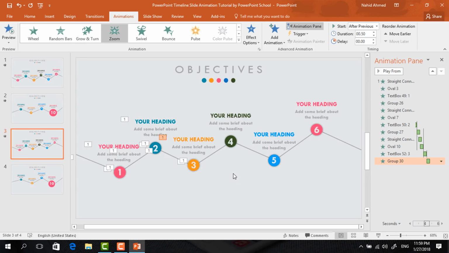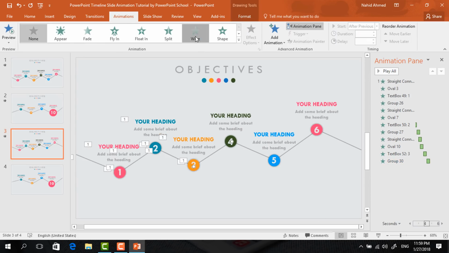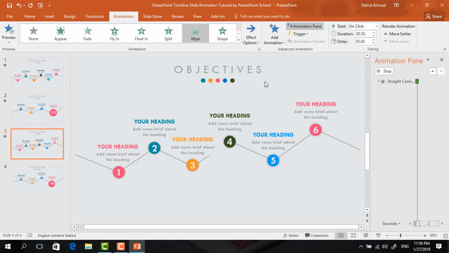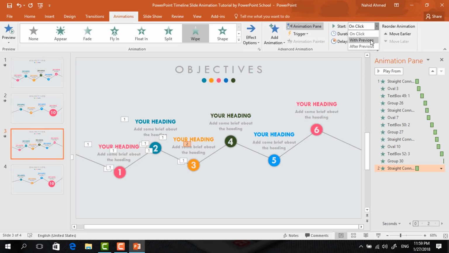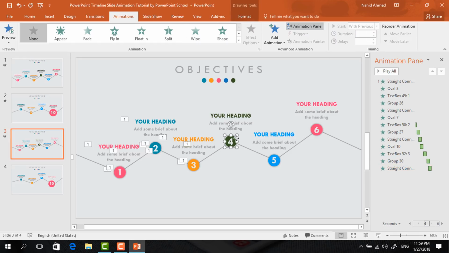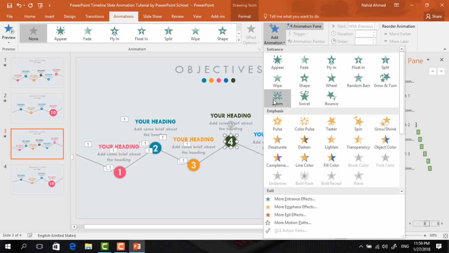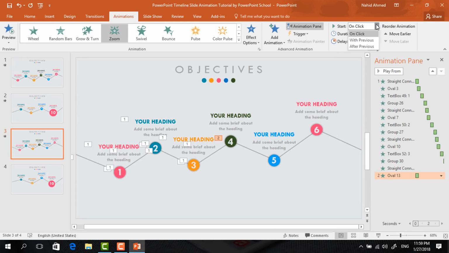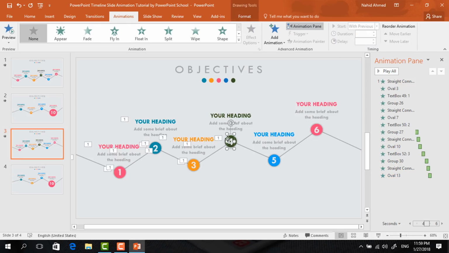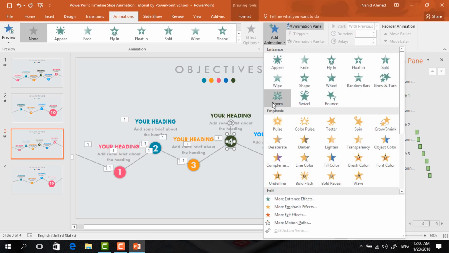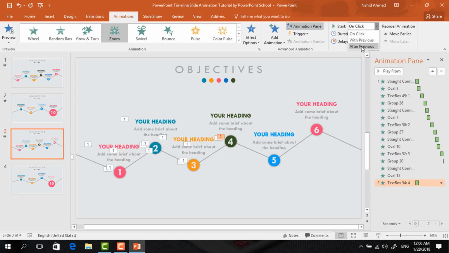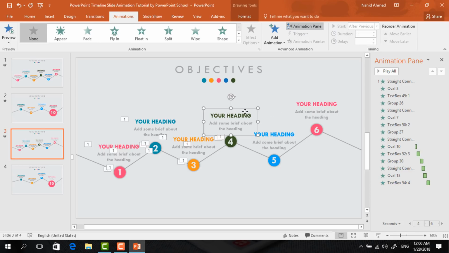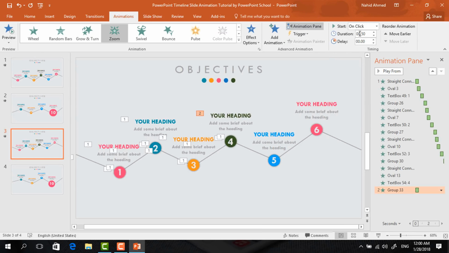In this way, we have to animate the rest of the elements. So select this line shape, select wipe, from effect option select from left, set start with previous, duration 0.50 second, delay 0.25 second. Select this small circle, select zoom, from add animation, set start with previous, delay 0.50 second, and now select the small number text box, zoom and set start after previous. For this group of text box, select zoom, set start after previous.